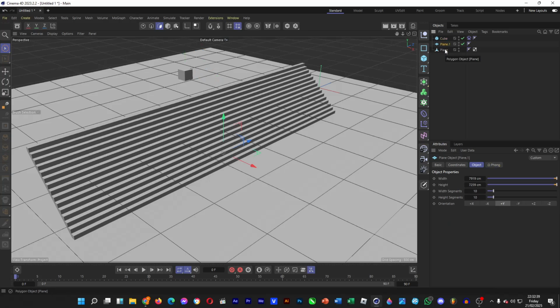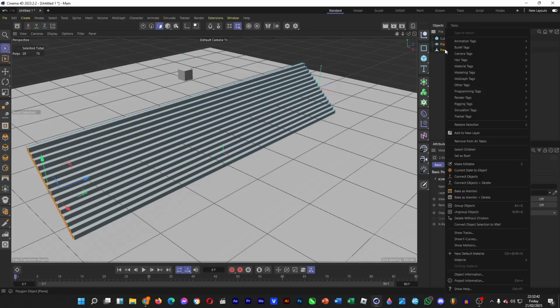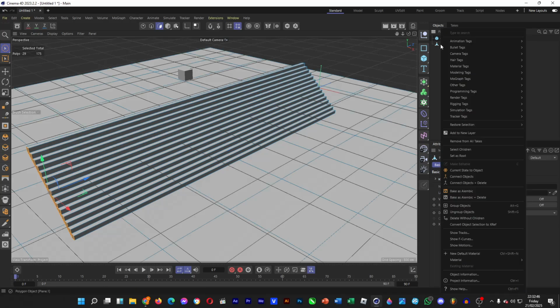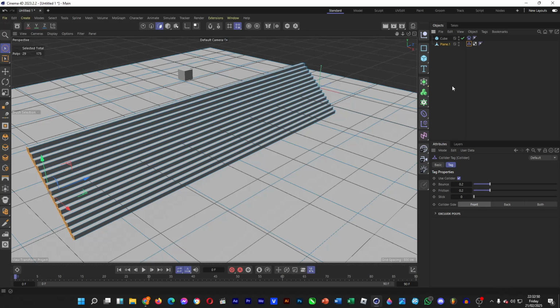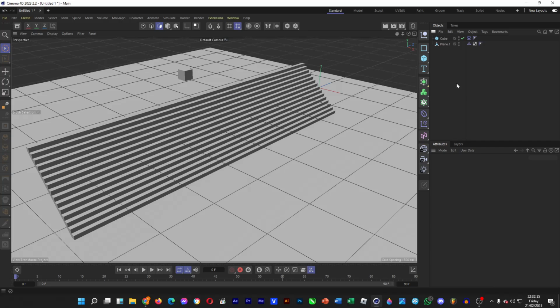For the stairs and the floor, select them all, right click, connect objects and delete, and then right click, simulation tags, and then head over to Collider. This will allow the floor and the stairs to be the base onto which the cube will fall. And then if we hit play, the cube falls down, just like this.